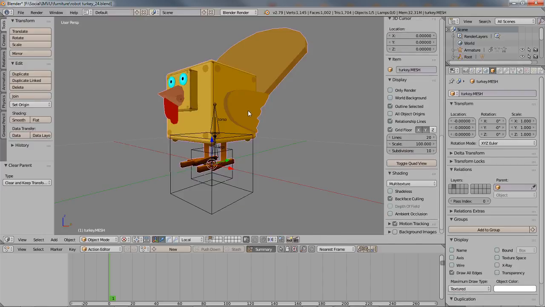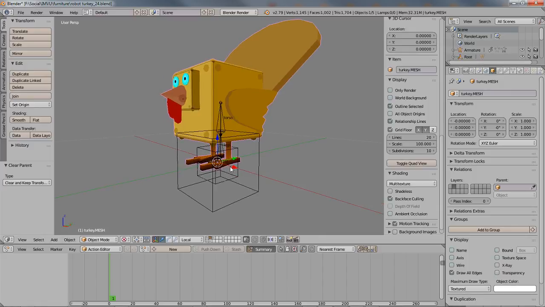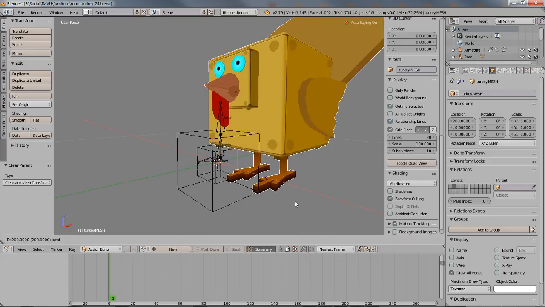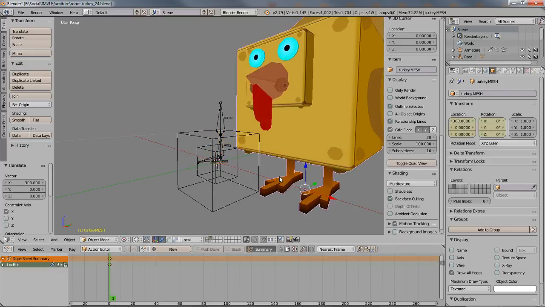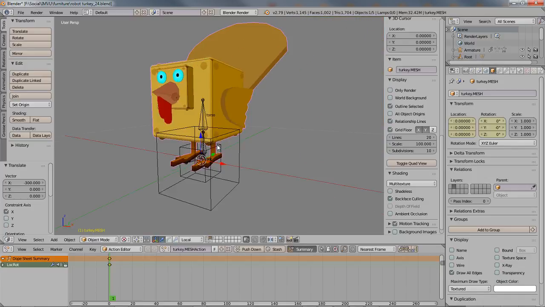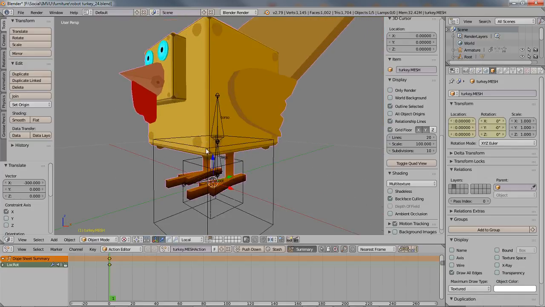And what that does, the keep transform is important in the sense that if you don't do it, and this was positioned, let's say, over here when you parented, keeping transform will keep the position of the object where it was when you parented it, rather than resetting back to 0, which is what it would tend to do.